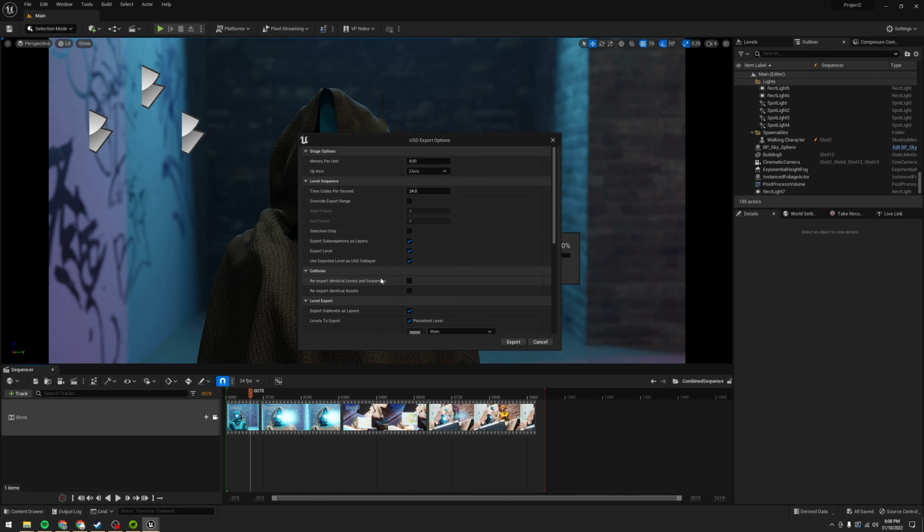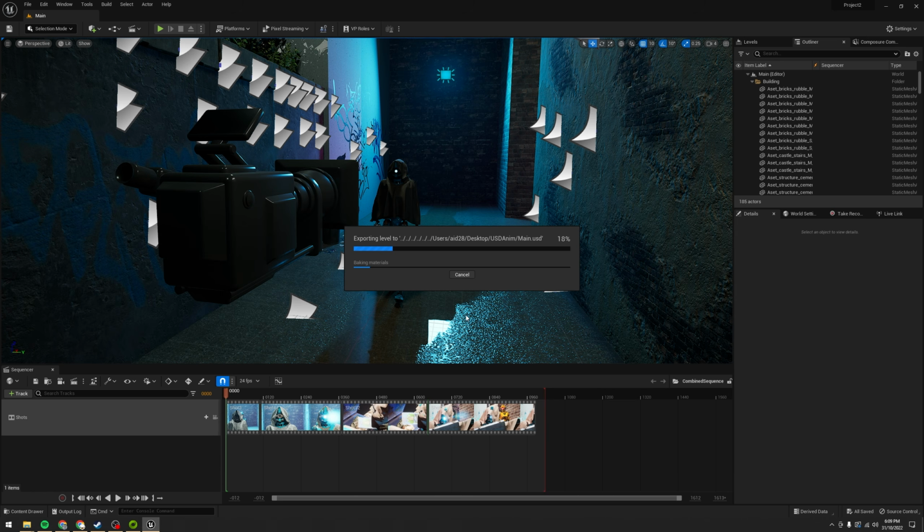Now, all of those are ticked. All we need to do is hit export and wait. Now, it's going to take a little bit to export as it's got to bake all the materials as well. And if this is the first time you're ever exporting a USD out of this project, then it'll probably compile some shaders down here as well. So just be patient and wait for it.